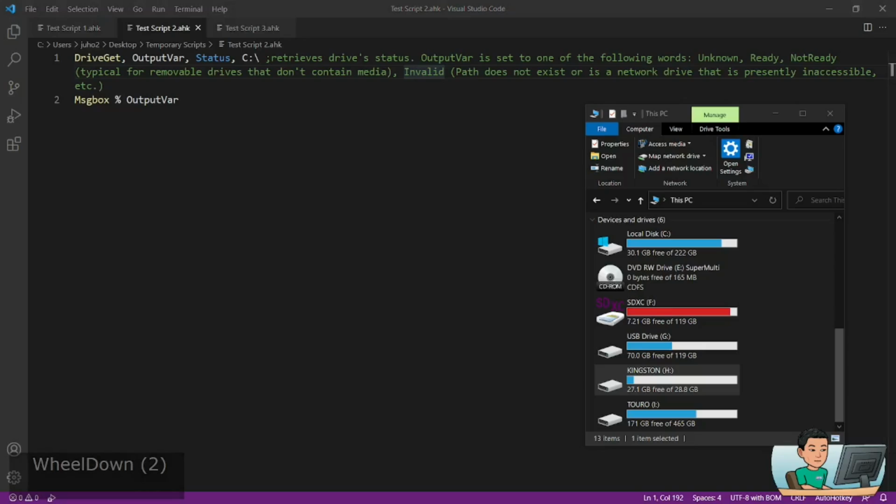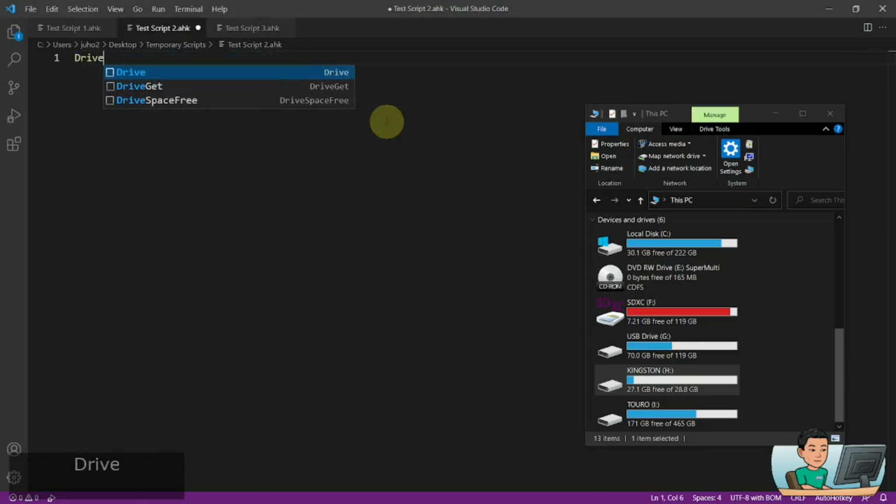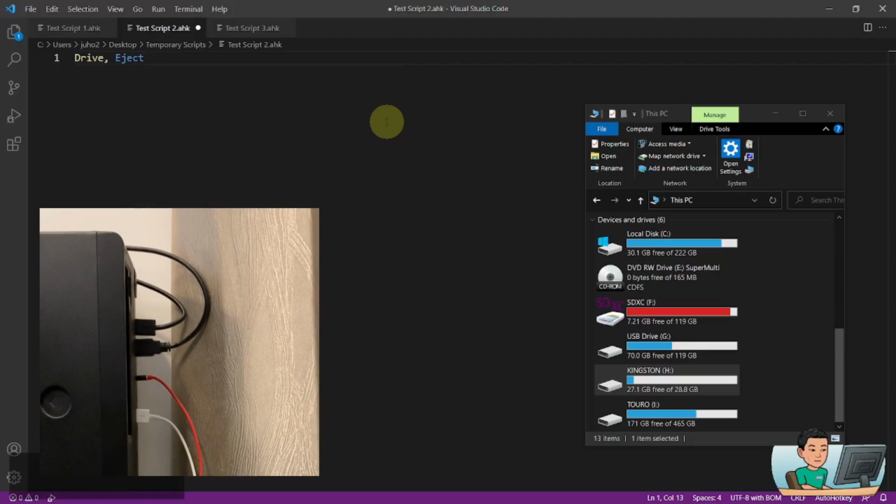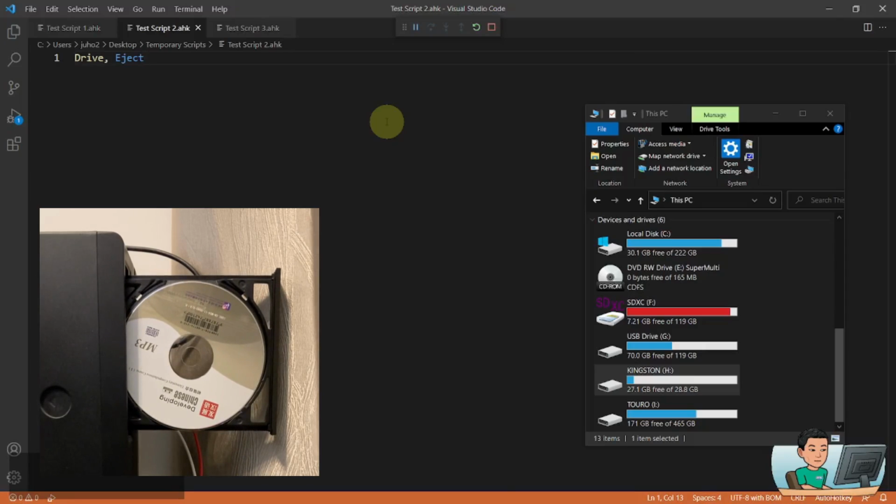Now I'm going to move on to CD and DVD drives. So, for example, if you have a CD or DVD ROM, which nowadays a lot of people don't have any, but I do have because I'm using a desktop. If you use this command, DriveEject, then it's going to open up the CD-ROM like that.